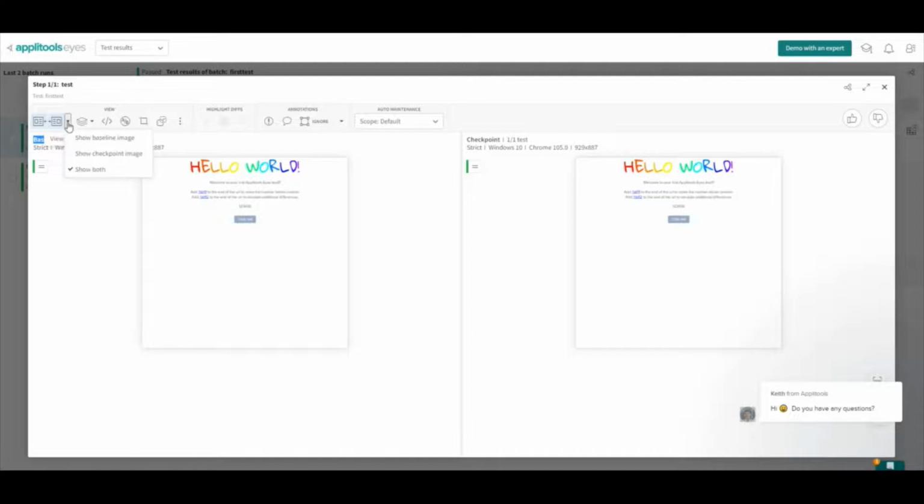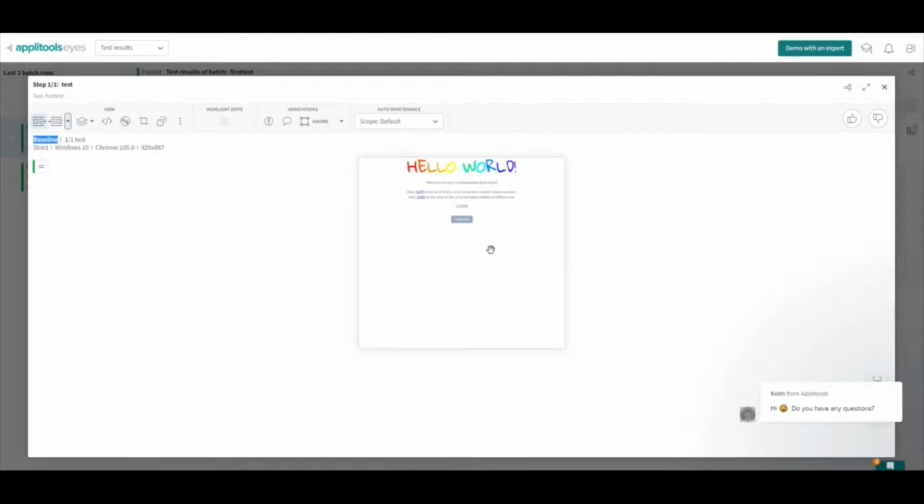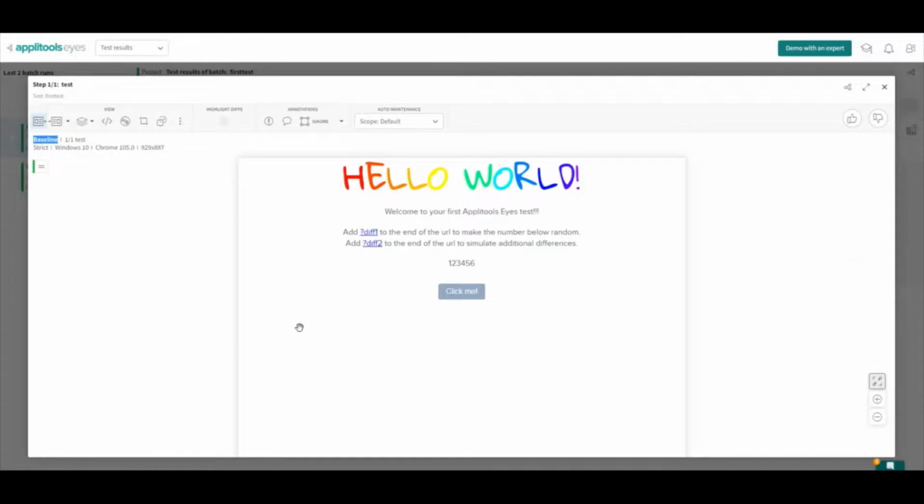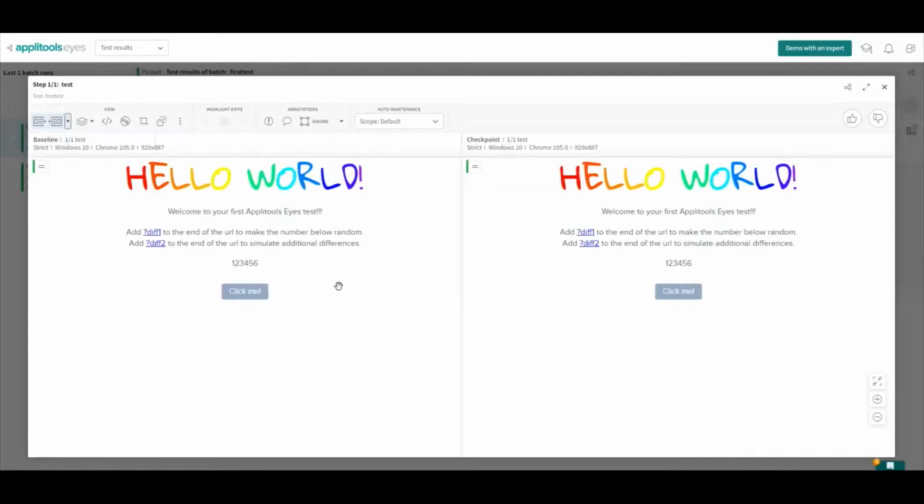And from here you can change the view. If you want to see only baseline image, you can simply click over here, and you can also zoom from here as well. Let me clear this. You can zoom the image from here, and if you want to change the view to checkpoint image, then you can see checkpoint image. And if you want to see both, I would prefer to look at both so that we can see the visual differences. So there are many other options.